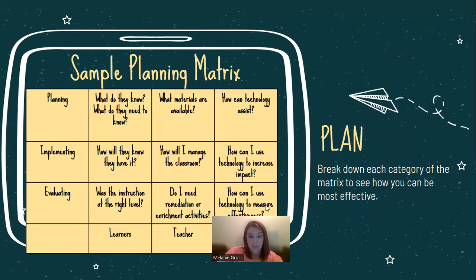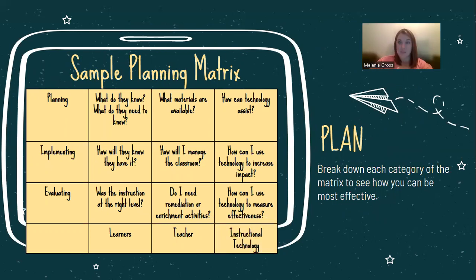I'm going to briefly go through those little stages of PI and give some examples. So the first one is plan. You want to break down each category of a matrix to see how you can be the most effective. This is a sample matrix that I have created. Gufferson in the book gives an example of this as well, but they do not give questions to go along with that. So I made some questions to help it be more clear.